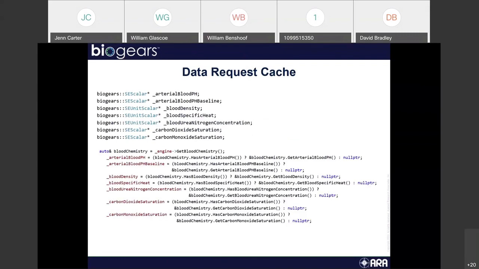So this is an example of what the data request cache could look like. Allocate the members inside your own class that you're going to keep permanently. At the beginning or every time that you call load state or you create a new physiology engine, assign these based off of whether they exist. Every data request in BioGears has a has function, which will tell you whether it's been initialized or already there, and a get function. In the non-const version of the get function that returns a star or a pointer to an SE scalar of the type returned, we will auto-inflate it if it hasn't been there. But if you're loading from state, then everything should already be inflated.